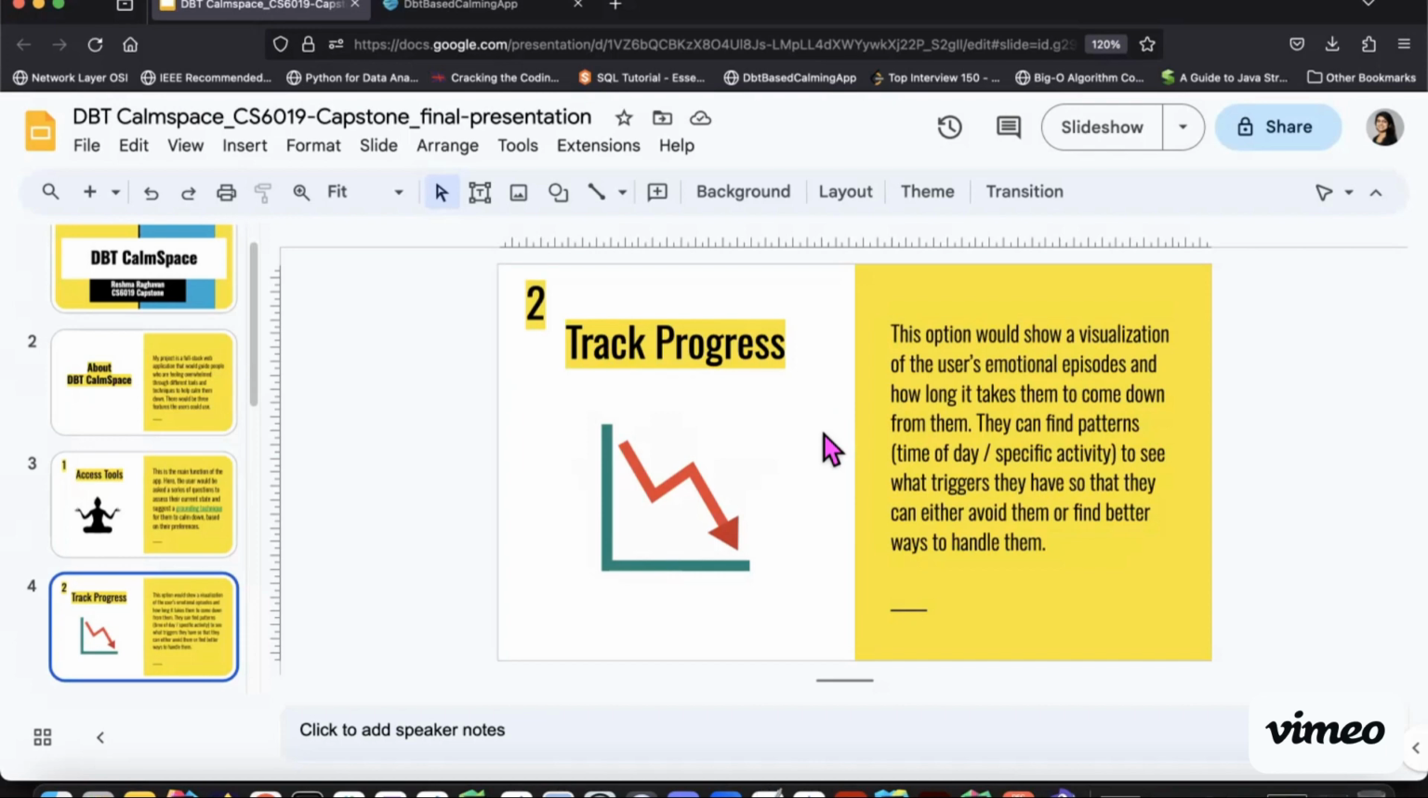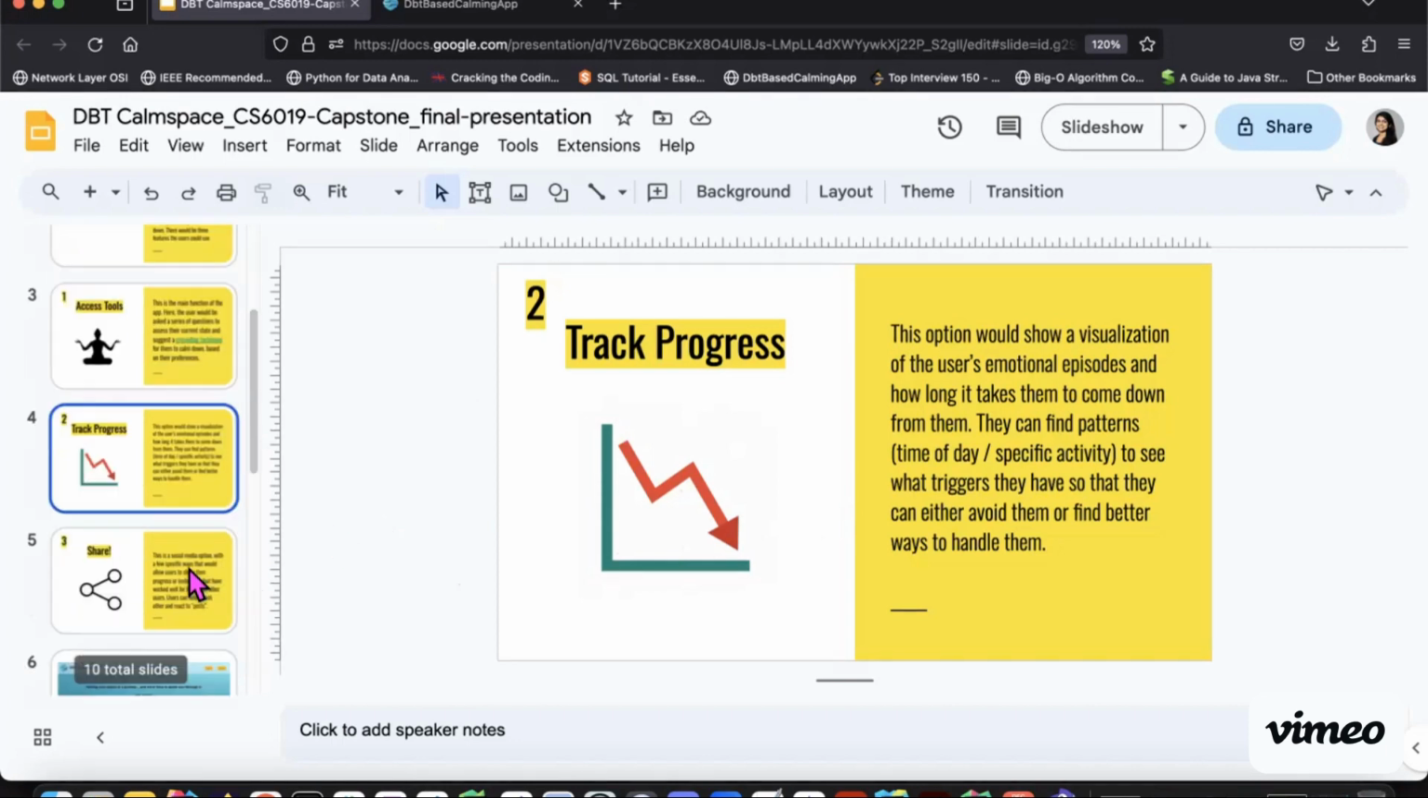This option would show a visualization of the user's emotional episodes and how long it takes for them to come down from them. They can find patterns, it may be time of the day or specific activity based on what would trigger them, so they can either avoid or find better ways to handle these triggers. And more importantly, we'd like to see a downward trend for how long it takes.